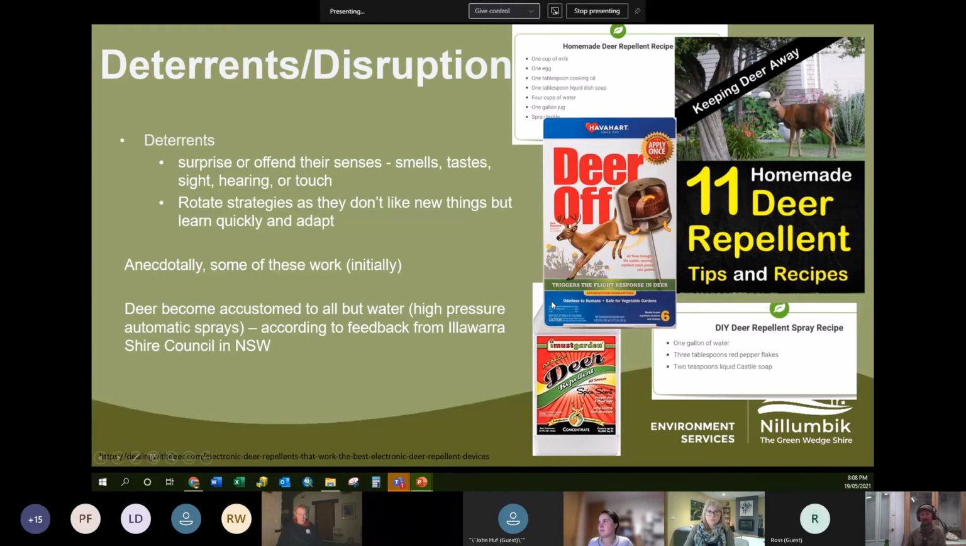So that's an example of deer behaviour resulting from the presence of a dog on a property. Now, there's lots of other deterrents around that get spooked. I'm not aware of any non-lethal deterrents that work in the long term.